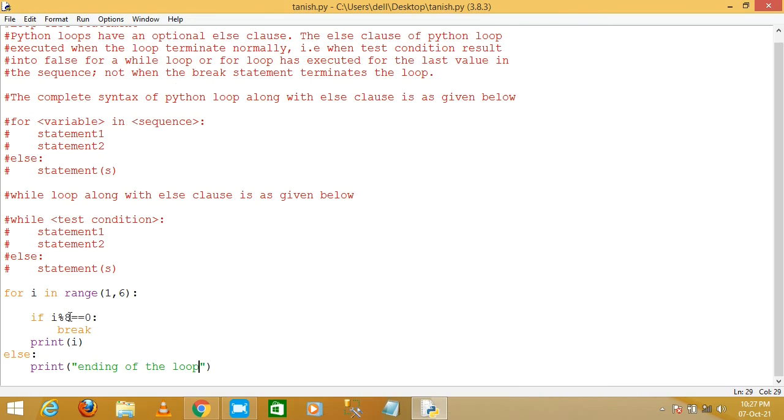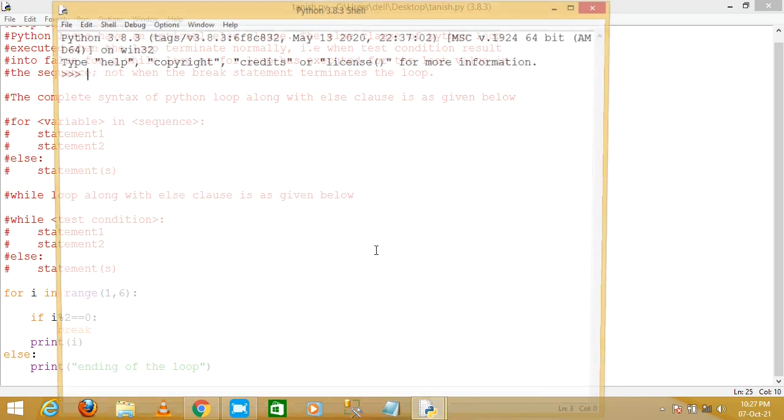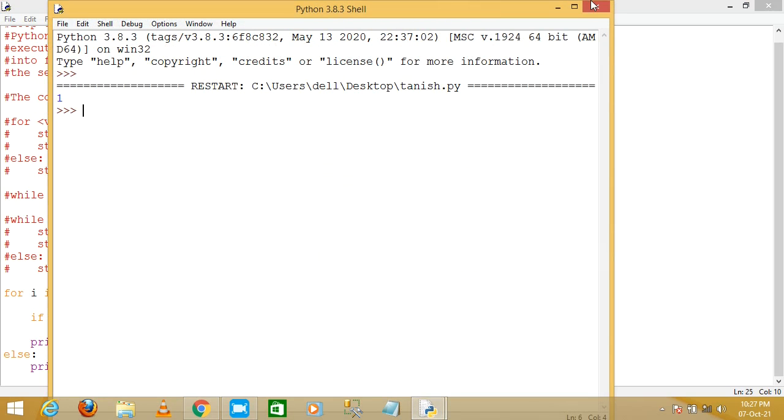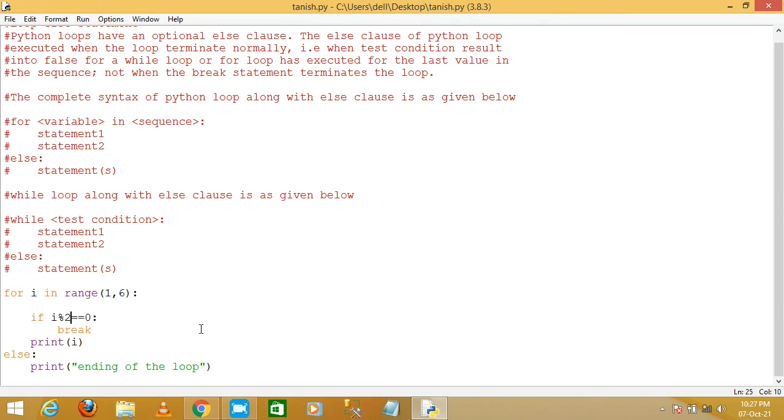Now I am going to write 2 here. The first time, the value 1 is assigned to the i variable, the condition is false, so it prints the value of i as 1. The second time, the value of i is 2, the condition becomes true, so the loop is terminated, and in this condition the else part will not be executed, because the loop terminated abnormally, we can say, terminated by the break statement. Just run this program. Okay, and the output is 1. I think it is clear for you.